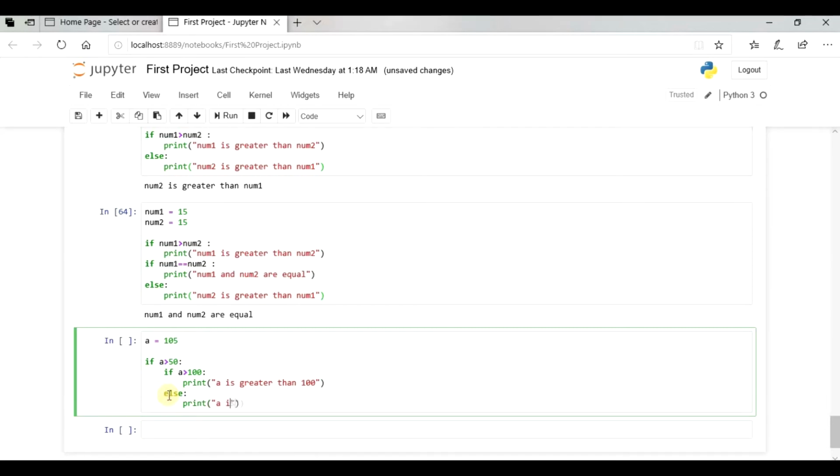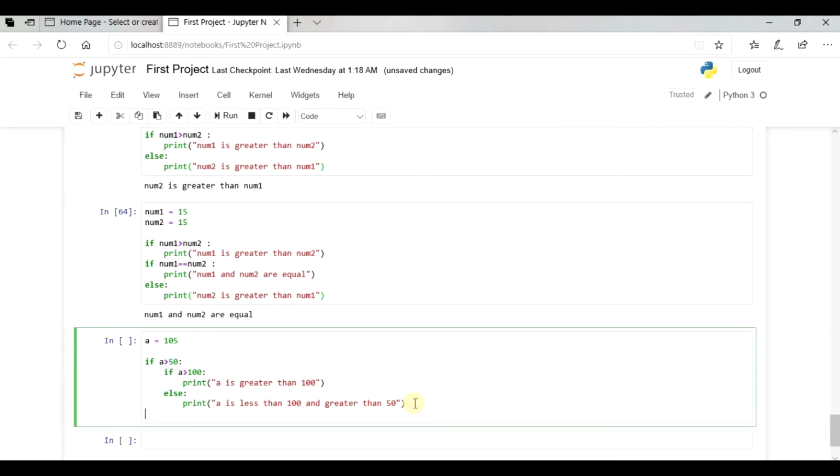print a is less than 100 and greater than 50, right? So it will only come into this block when this condition is true. So if a is greater than 50 and a is greater than 100, then only this will be executed if a is greater than 50. But if this condition gets false, then it will come and execute this print statement. So what we can do here is now we can simply write one more else statement, else.